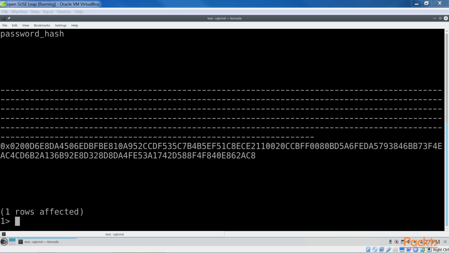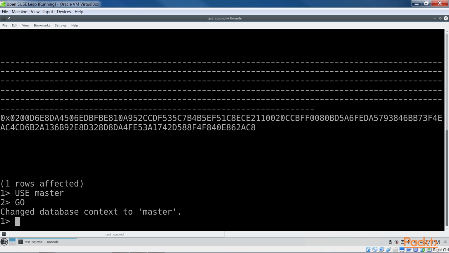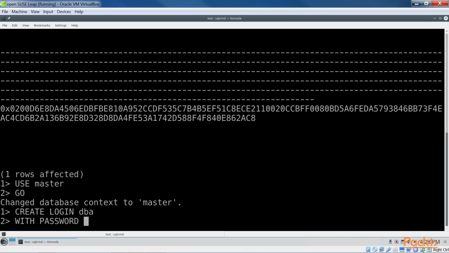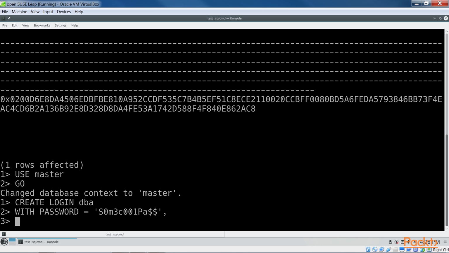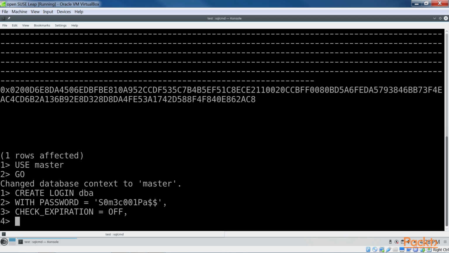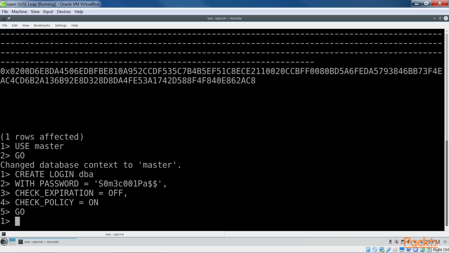Now let's create the login DBA, which will require a strong password and will not expire. First, we change the database context to master. In the next line, type the query: create login DBA with password equals 'your password', check_expiration is off, check_policy is on. Go. Next, we check the DBA on the login list.